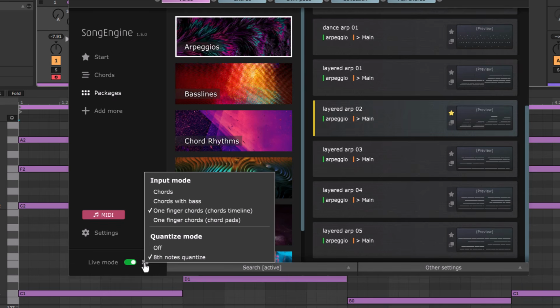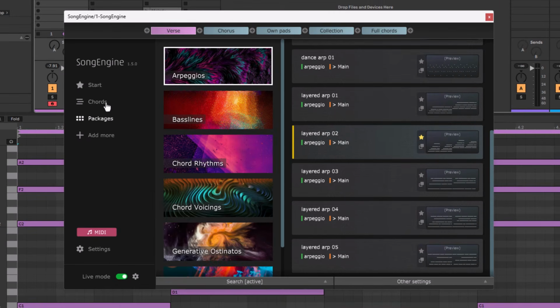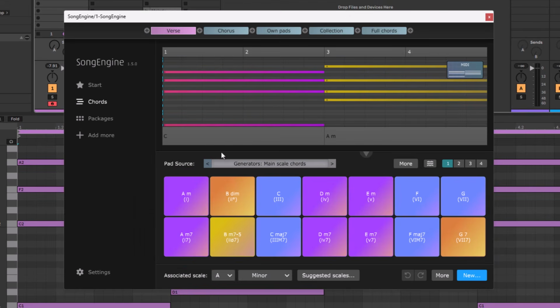But how does SongEngine decide which notes it will use? Let's open the chords page now. I made some other videos about this page before, but for now you only need to understand this. We have a chords timeline over here and a chord pad section below. When you pick the mode one finger chords timeline, SongEngine will use the chords on the timeline when you hold down a note on your MIDI keyboard. You can build your own chord progressions quite easily.